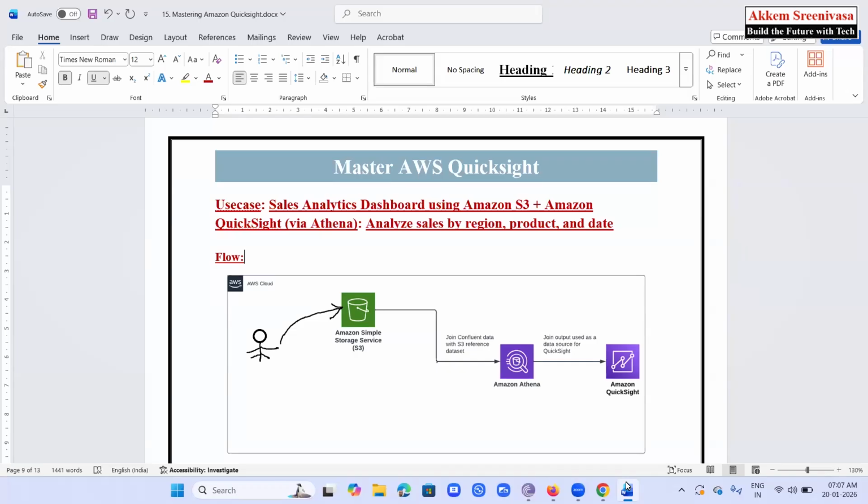Let's continue Master AWS QuickSight. In this, let's discuss one use case. In this use case, we are going to implement a sales analytics dashboard using Amazon S3 and Amazon QuickSight via Athena. Via Athena means all SQL queries we send through Amazon Athena. Amazon Athena is used to write SQL queries on top of S3 data.